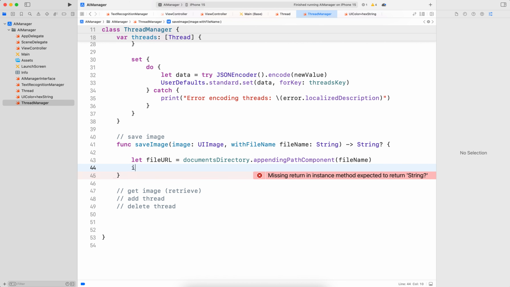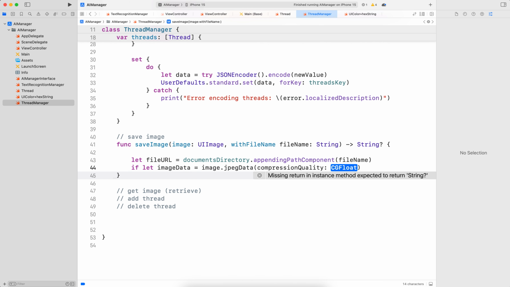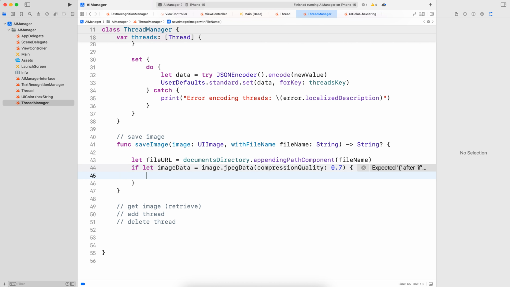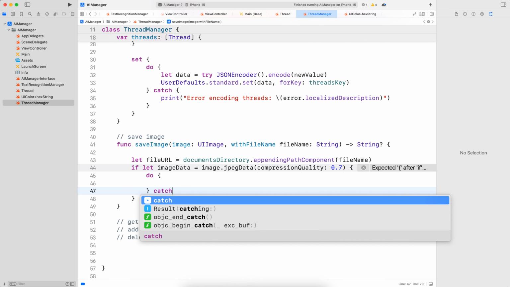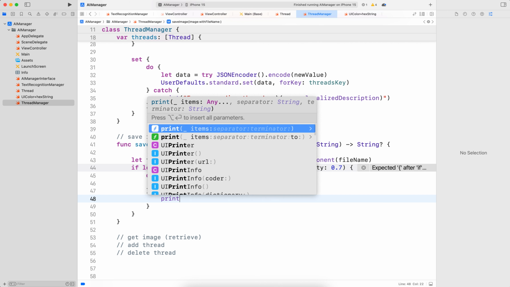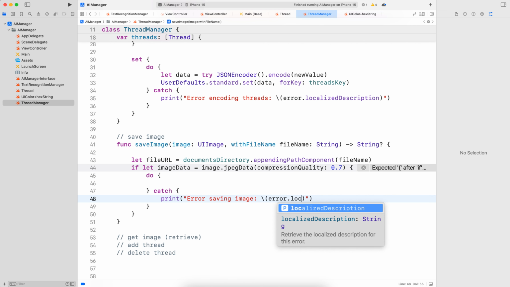Now let's get the data out of this. If let imageData is equal to image, let's save it as JPEG so that it takes less space on the hard drive of the device. Here, compression quality, you can put 0.7. It doesn't have to be perfect, right? 1.0 is the maximum. Let's do, and when we do we also have a catch. So let's catch the error messages, if any. Print error saving image, and let's write the error message, error.localizedDescription.